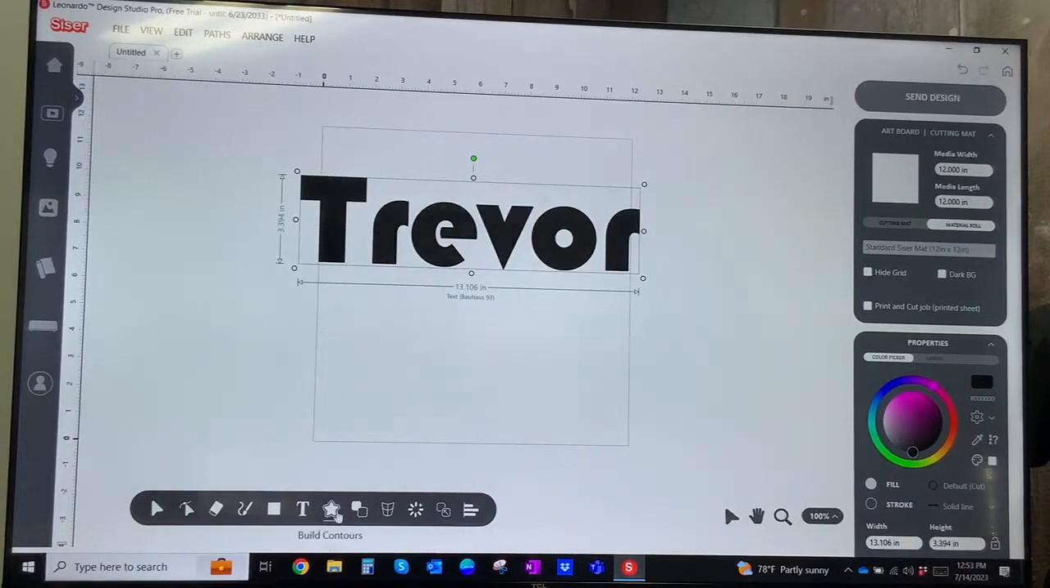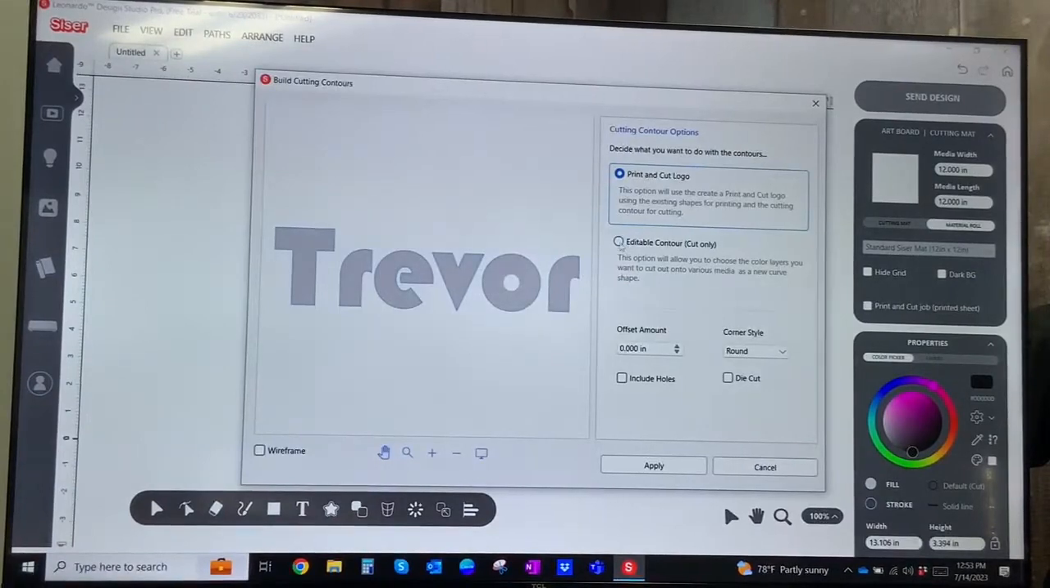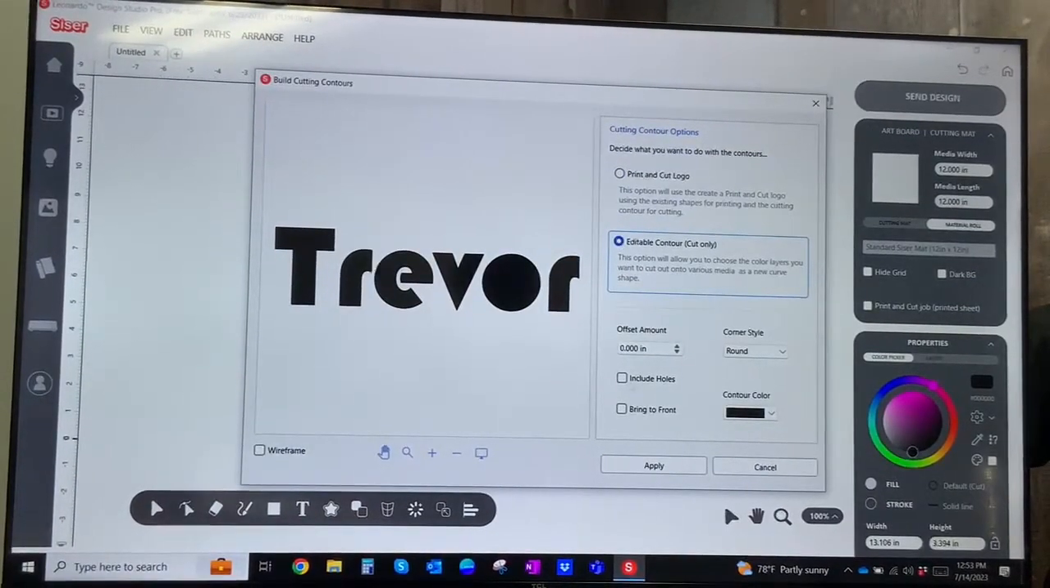So here's what we're going to do to show this one. I'm going to go to my build cut contours. This is something that's already included in Leonardo Design Studio Basic. Create an editable contour and include holes, because I want to punch out or knock out essentially a layer of this design, but I want to keep it with the holes itself. So let's go ahead and bring our offset amount down.